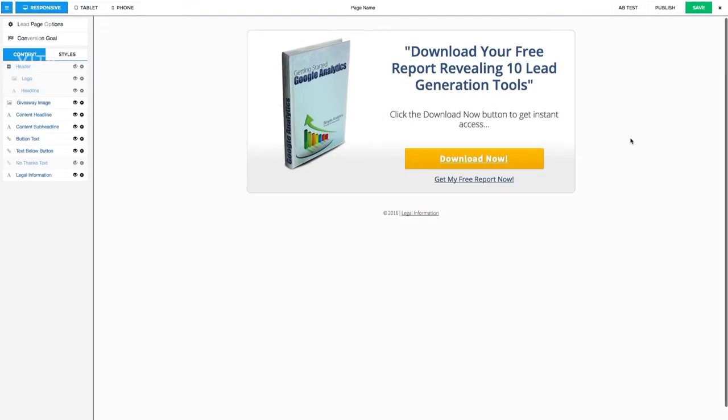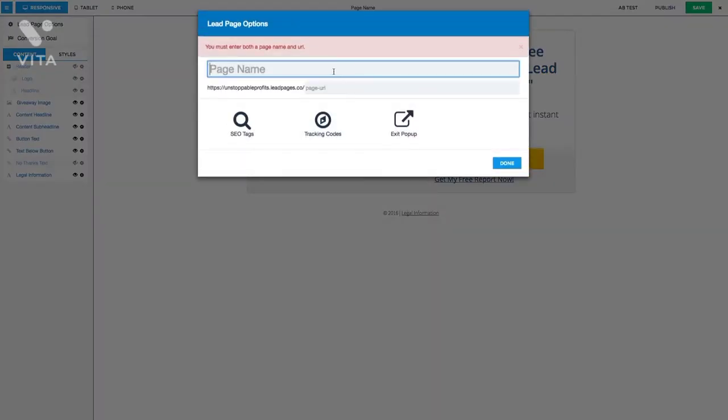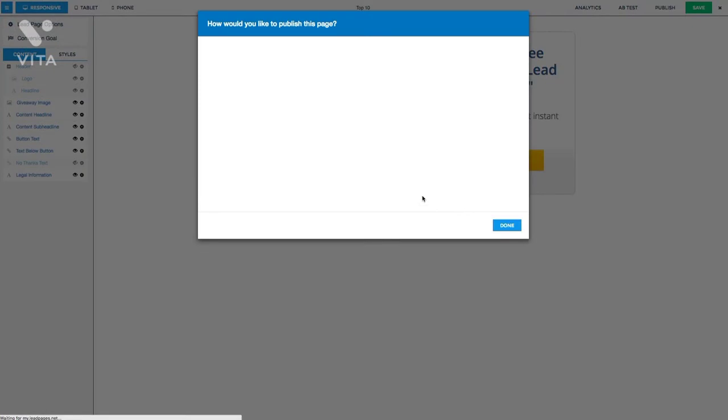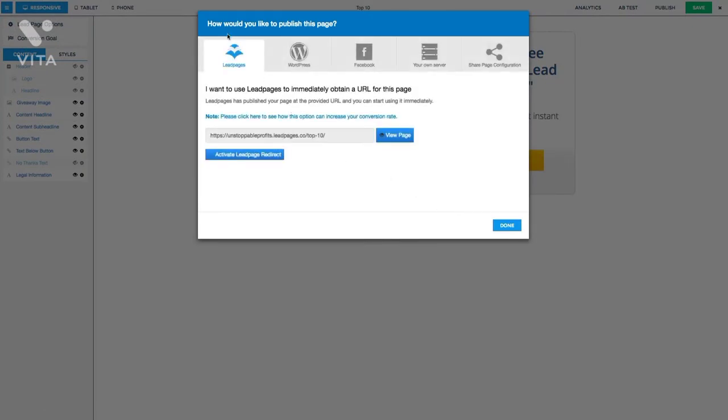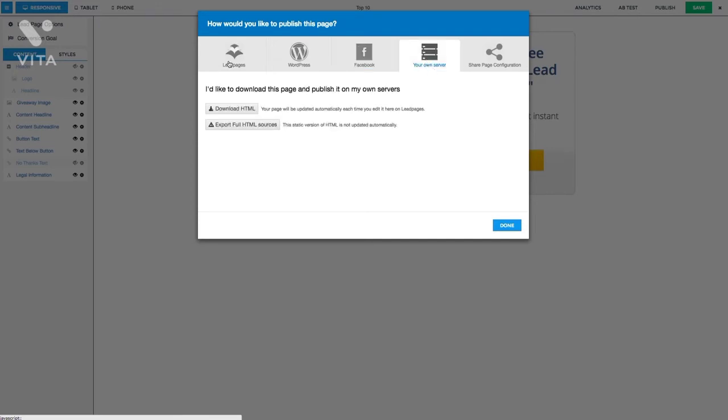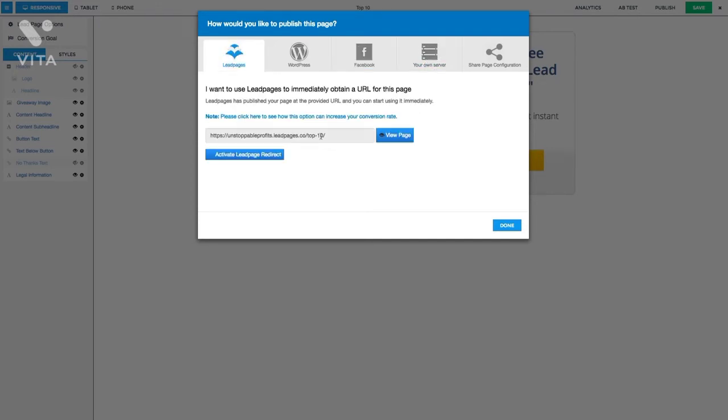Once you've made all the changes, simply click on Save. And if you haven't given it a page name, we can do so now. Once you've saved it, click on Publish. And now it'll ask you, how would you like to publish this page? Do you want to publish it on your WordPress page, on Facebook, or on your own server? Otherwise, you can grab the direct link.